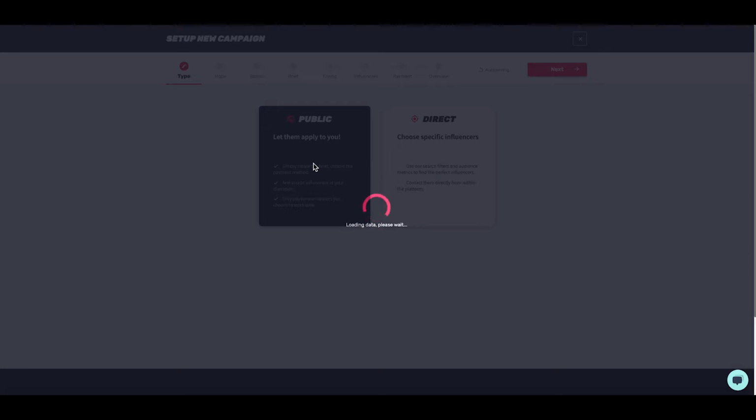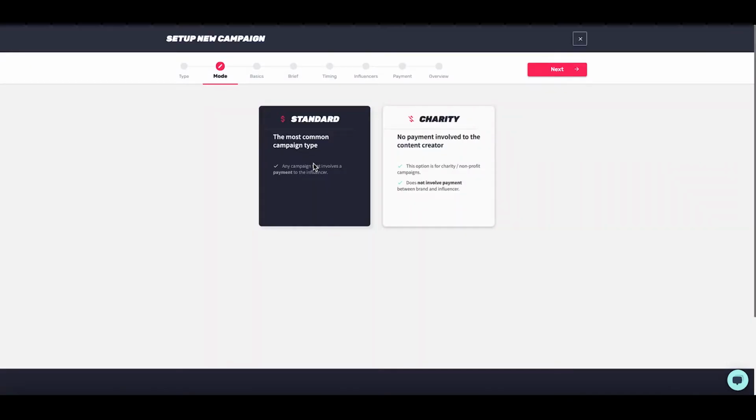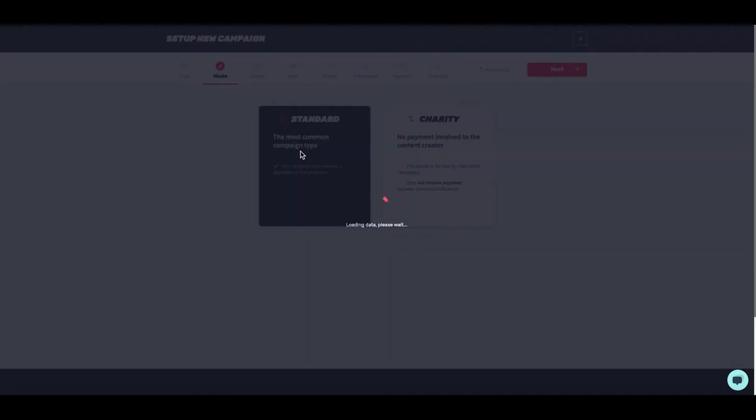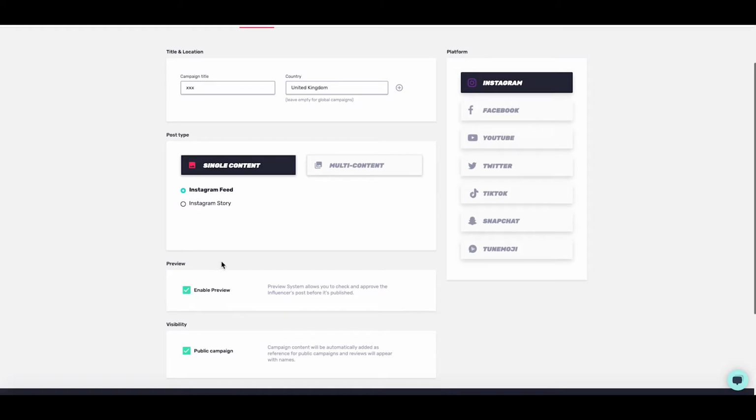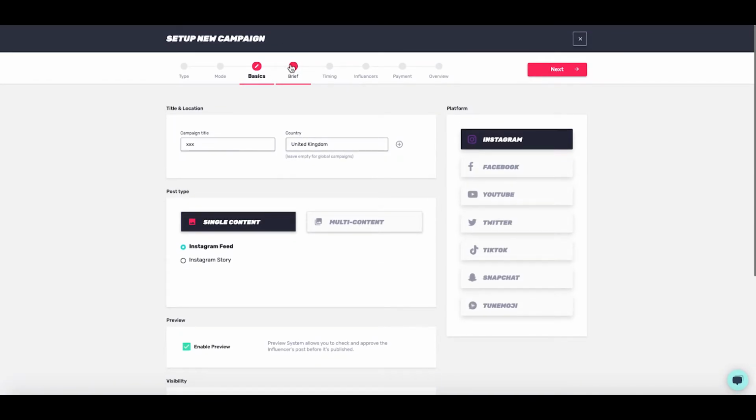By clicking on the public option, we're going to launch the setup new campaign screen. From here we will choose standard or charity. So let's go with the standard now and look at the steps associated with setting up a new campaign. Once you've chosen the campaign options at the beginning, you're then going to be choosing the title of the campaign, choosing the country or multiple countries, choosing the content. In this case we're using Instagram, so it's going to be a feed or a story. Enable the preview. This allows you to check the content before it goes live.